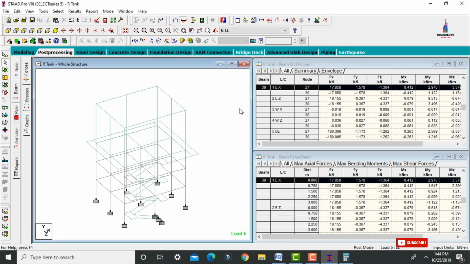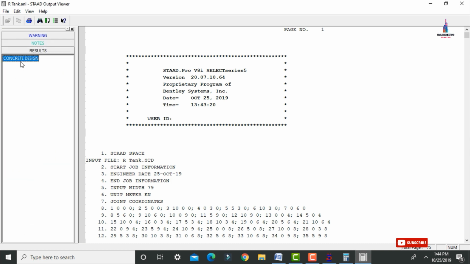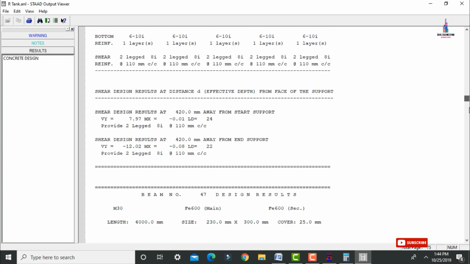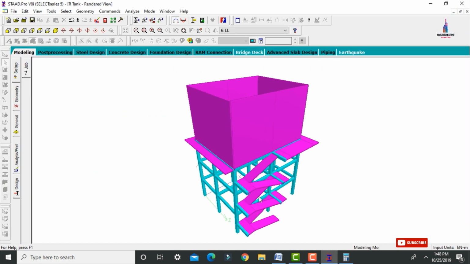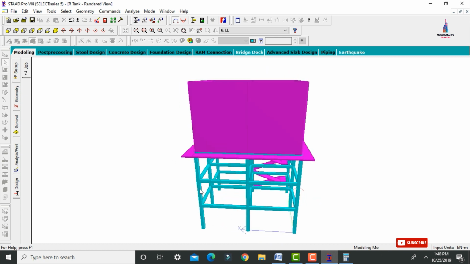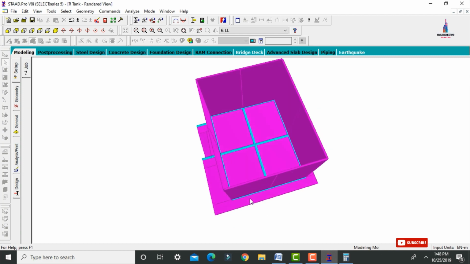After designing this water tank, we have to see the output file. Click on start output file option here. Click on results option. Click on concrete design. So this is the concrete design, each and every individual calculation by using STAAD.Pro V8i software. So this is the process of analysis and designing of a rectangular overhead water tank with 5 lakh capacity by using STAAD.Pro V8i software. Thank you.